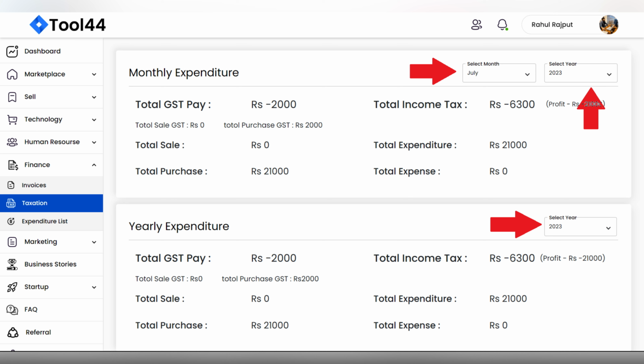personal finances. If you need to make any adjustments or updates to your financial records, you can navigate to the respective sections within the Finance tab to edit or add new entries. Use the provided tools and features to manage your taxation effectively and ensure compliance with tax regulations.